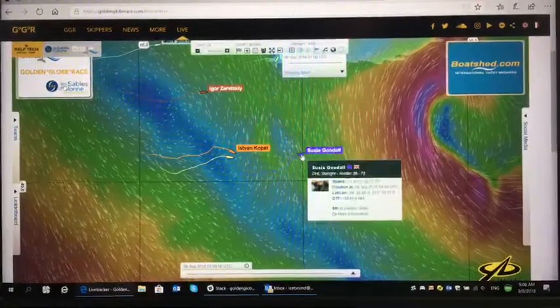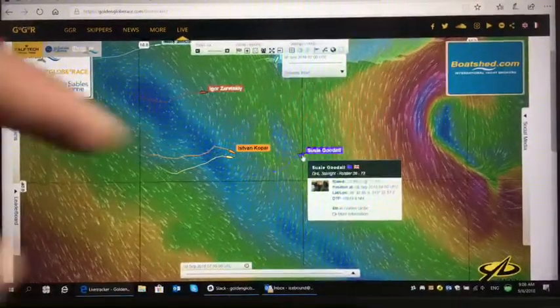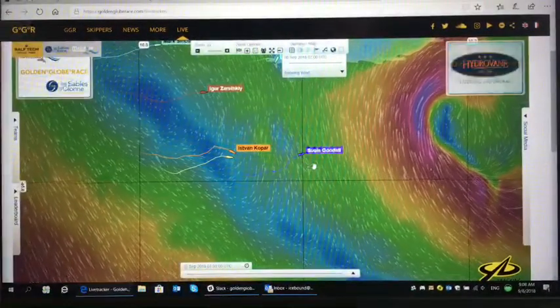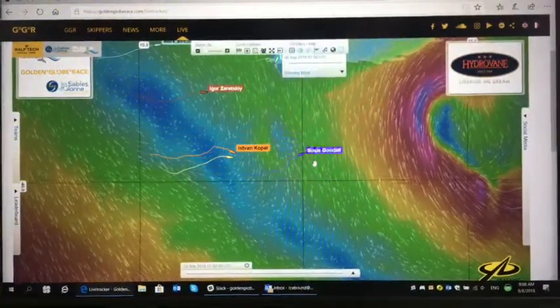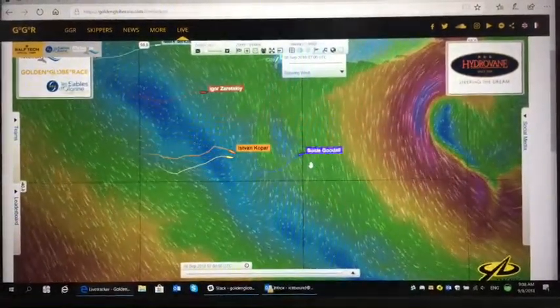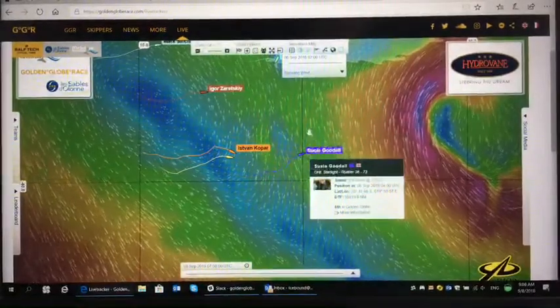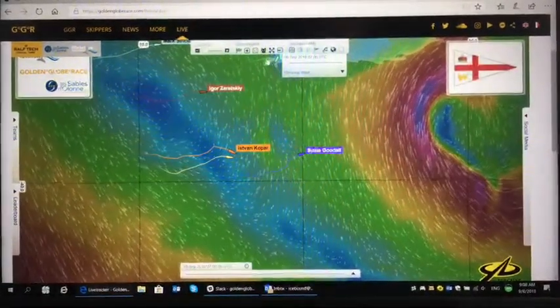These positions now are 3 hours old. They were at 4:00 UTC, which is 6 o'clock French time. It's now 9 o'clock, so it's 3 hours old, sorry. So there will be another position in about an hour.